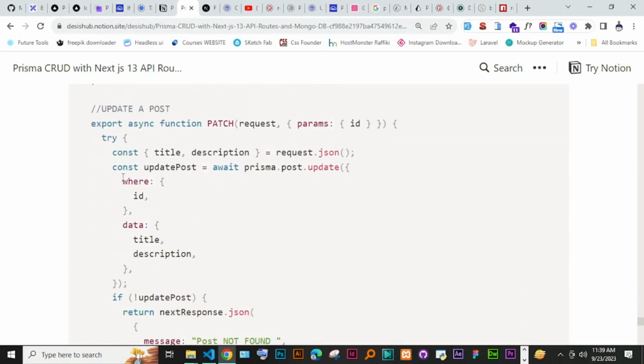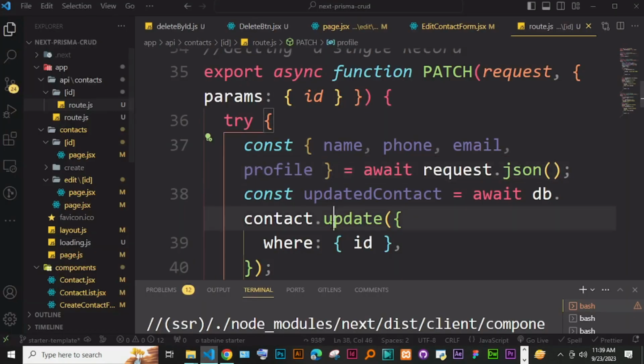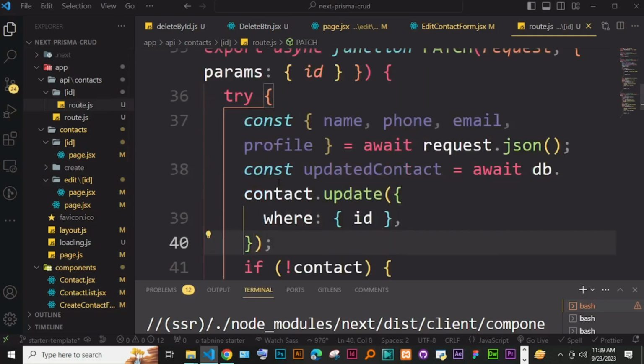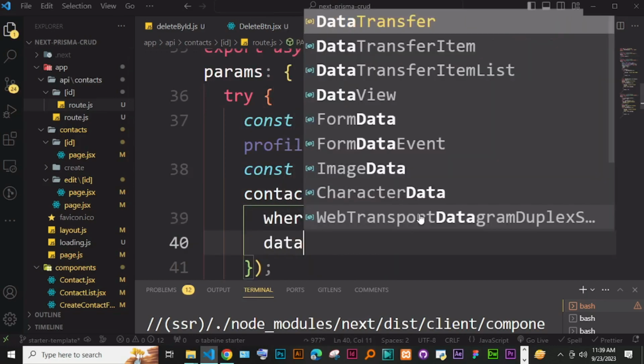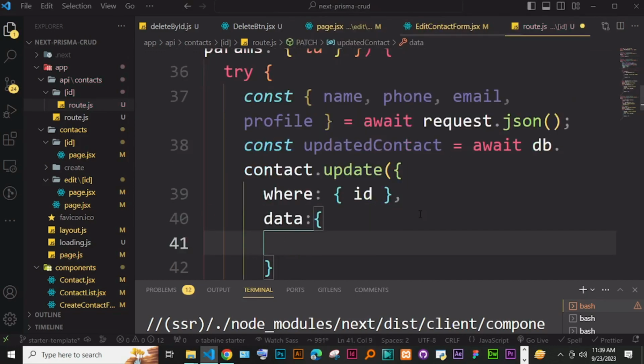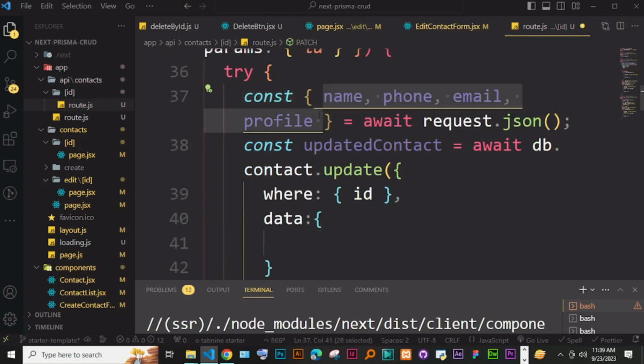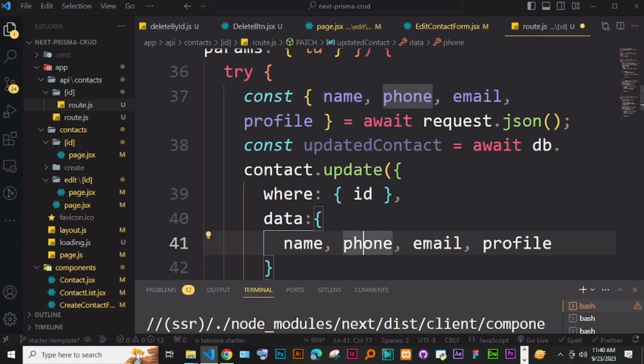Okay, so you can see you also get the data from the request. Then you say await post dot update method. It takes in two things. The update method takes in the where and the data. So just come here, update, it takes in where, and down here it also takes in the data.